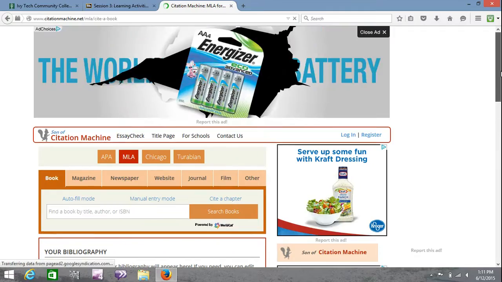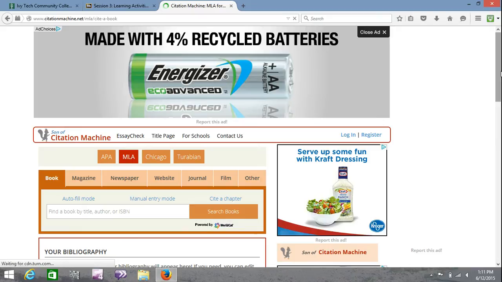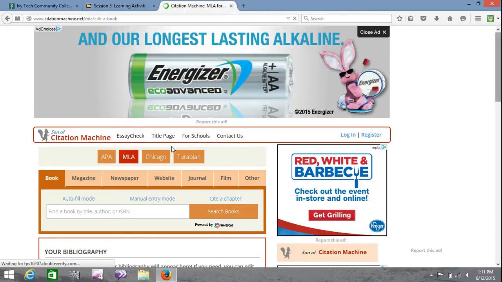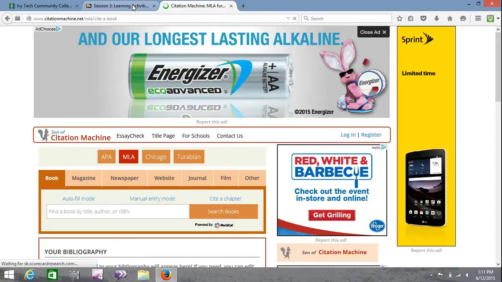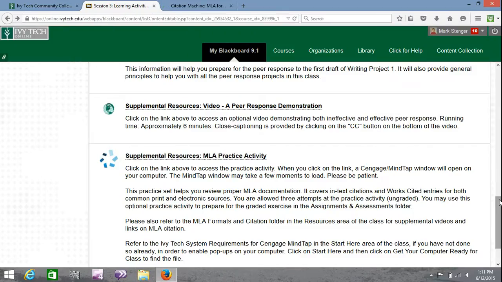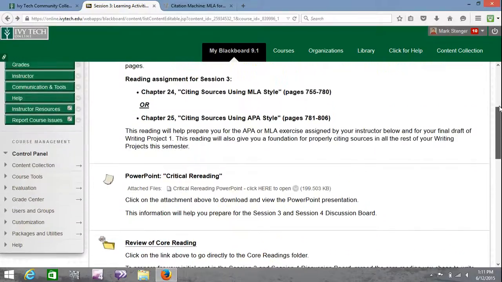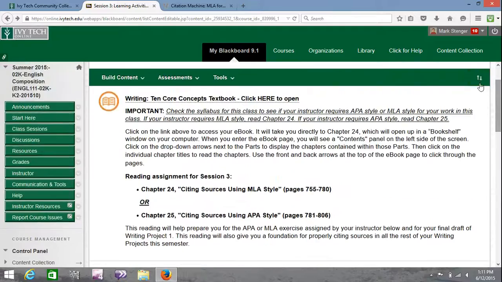I won't go through the entire website. That would take forever. But if you're not good with MLA citation, this is one way to find a workaround on how to cite things. Let's go back to the class. Yep, that's it for the learning activities. Let's go take a look at the assignments and assessments.